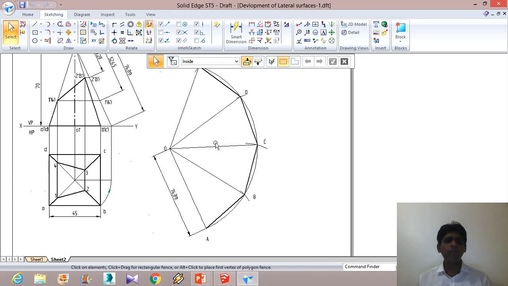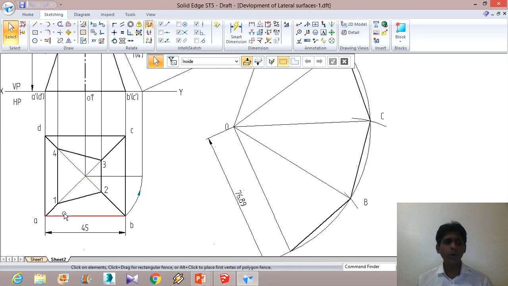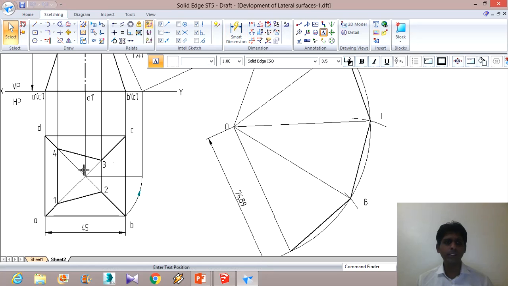So now we need the distances. Okay, so let us mark point 1. We know that point 1 is on OA. This point is O here, this point is O, and O1, this point is O1, like this. Yes.